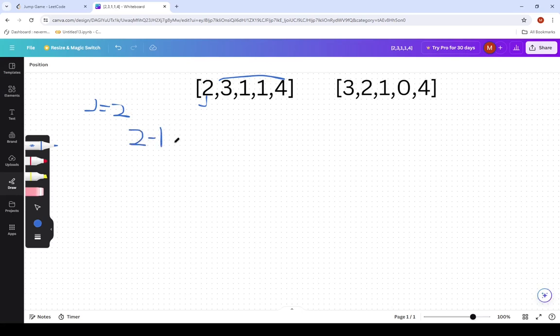Since we are trying to reach the end of this array, we need to update our jump to the maximum possible jump we can get. So now our current jump is 1, and then the jump at this index is 3. So we need to update our jump to the maximum between 1 and 3, which is 3. So our jump becomes 3.